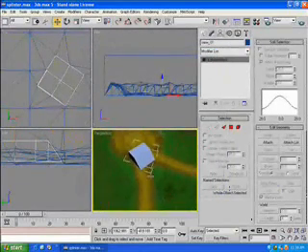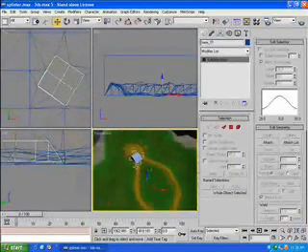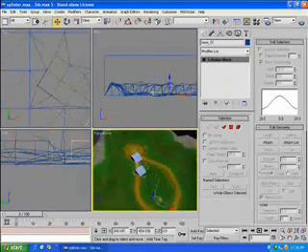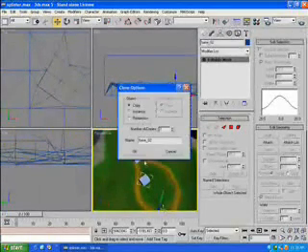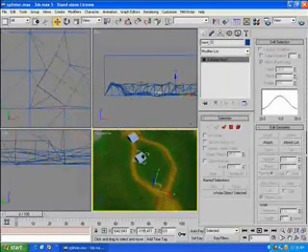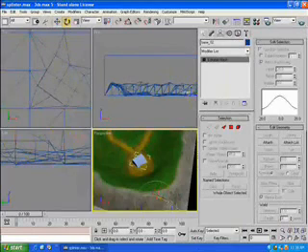So now that we have our base selected, we're actually going to make a copy of it and move it over to where the second base is. So to copy it, we will hold the Shift key and simply move it. And that creates a copy of it, and the name will default as base 2. And we'll rotate this into position.